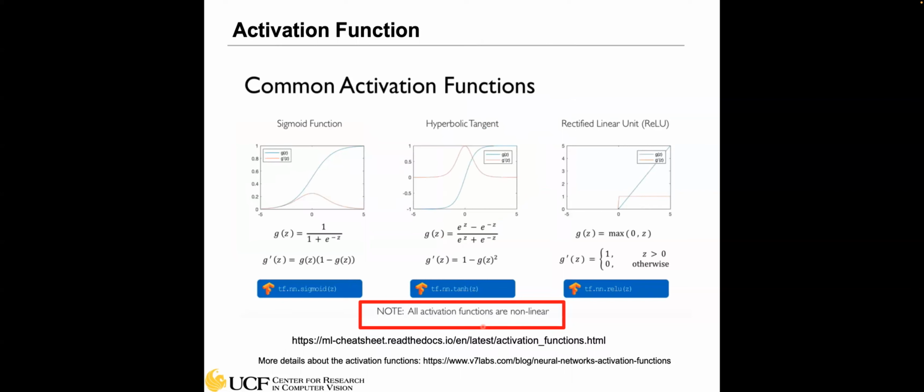Another very important component is the activation function. We talked about it in the single neuron structure: we have a weighted sum plus the bias, then it goes through the activation function. There are a couple of common activation functions, and here I list 3 of them. One is the sigmoid function, another is the hyperbolic tangent or tanh function, and also the rectified linear unit, ReLU, which is widely used in modern deep neural networks. ReLU is mostly used.